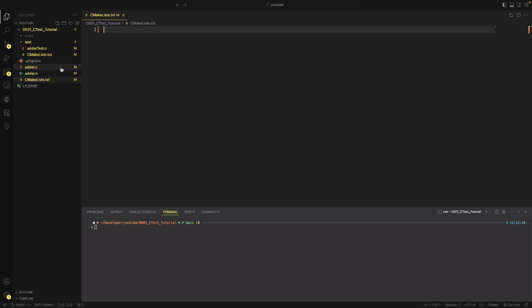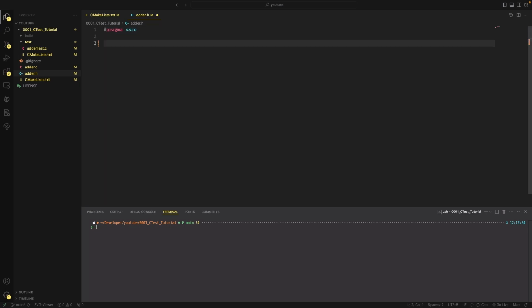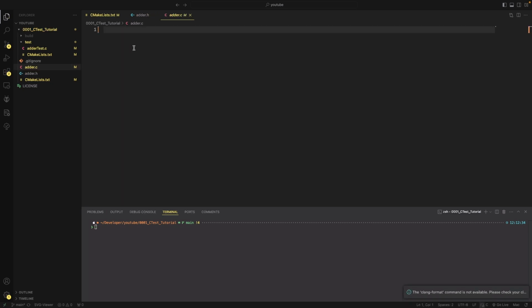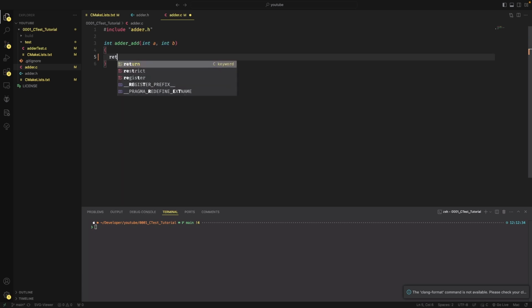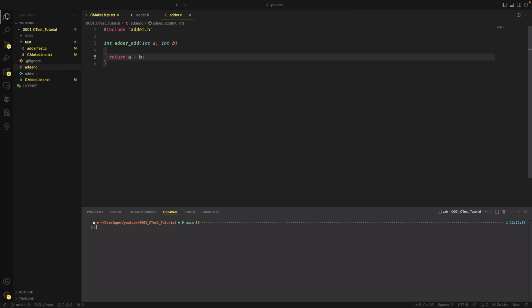So let's get started by defining our adder function. Here in adder.h, we can go ahead and just put a pragma once in there. And then let's just say int adder_add(int a, int b). And then let's move over to our C file and define this. So we can include adder.h, and then we can say int adder_add(int a, int b), return a plus b. So just a simple adder function there. Next up, let's go ahead and define how we actually want to build this.